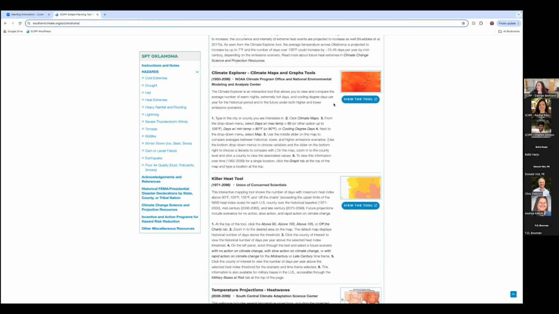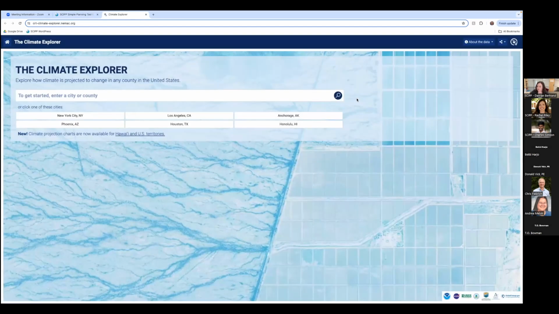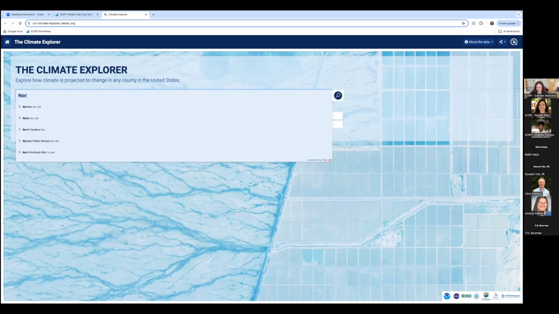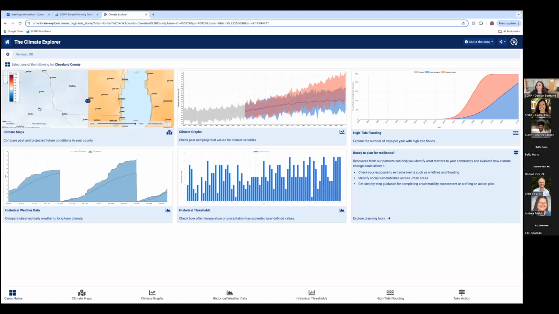So this shows us, we can view and compare how historically and in the future, the number of warm nights or hot days are expected to increase or change in the future for different types of emission scenarios. So let's go to here. All right, so this one, let's click on a city. So, I'm in Norman, so let's just click Norman, Oklahoma.